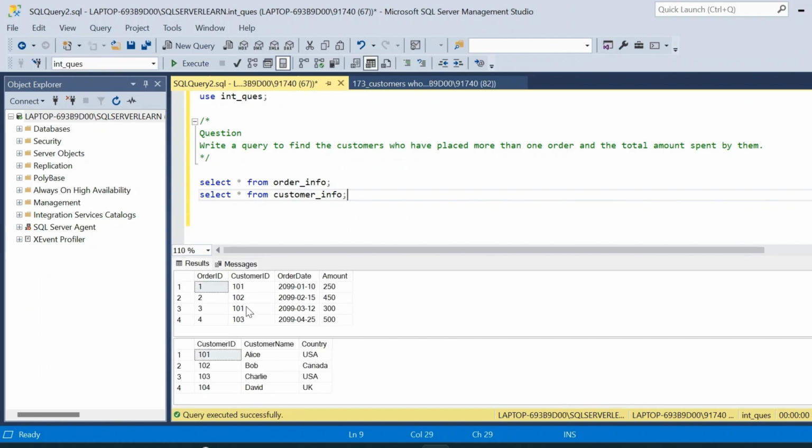So this is the order info table, which has order ID, customer ID, order date and the amount spent for each order ID and customer. And then we have the customer info table, which has customer ID, customer name and the country corresponding to that particular customer. Now we have to write a query to find the customers who have placed more than one order and the total amount spent by that particular customer.